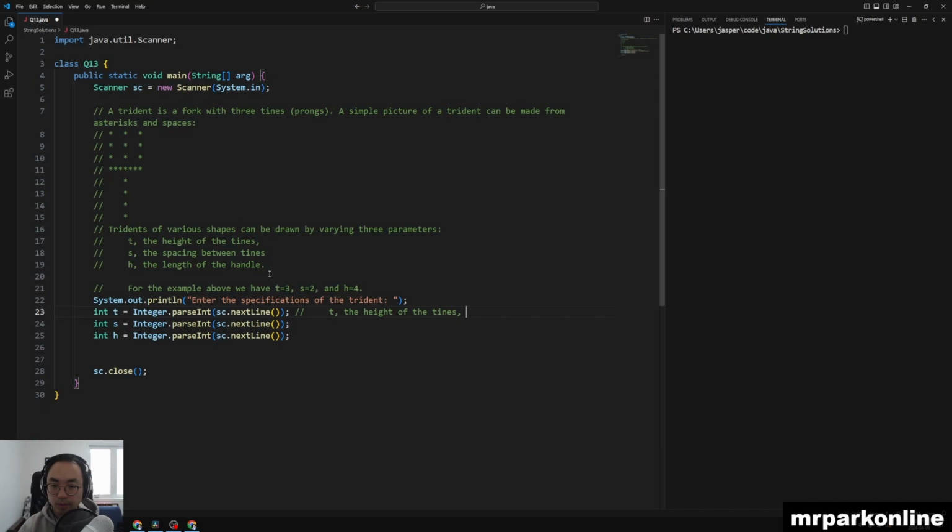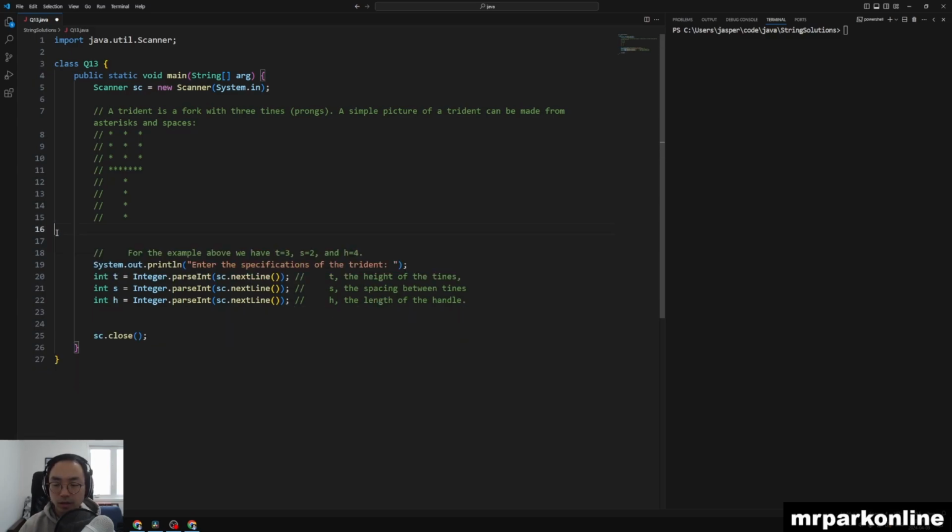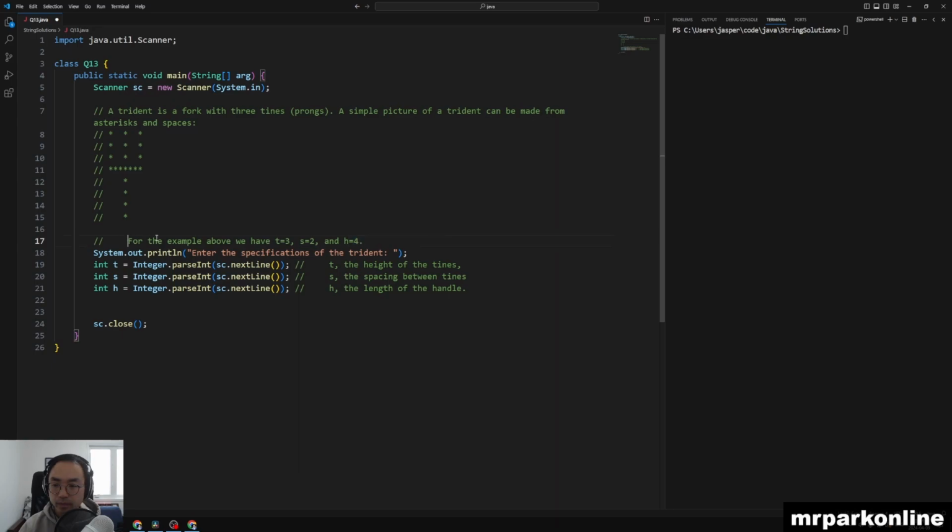Let's bring that over there, bring this one over here, and bring that over here so that we have a detailed documentation of our inputs. Okay, so our t is going to be the height of the tines, s is going to be the spacing between the tines, and h is going to be the height or the length of the handle.